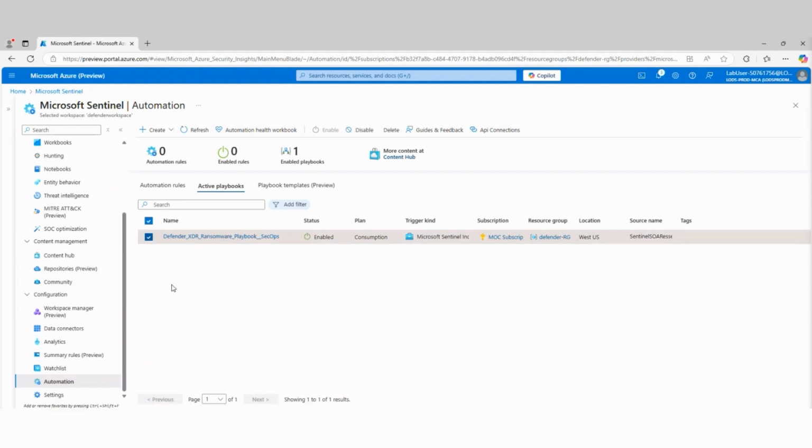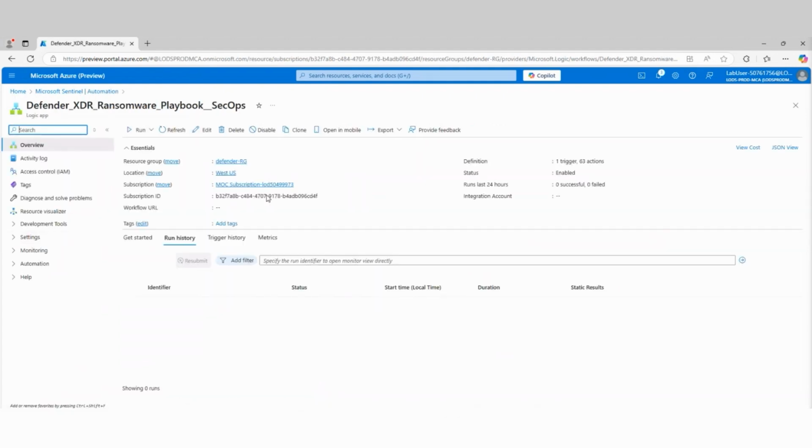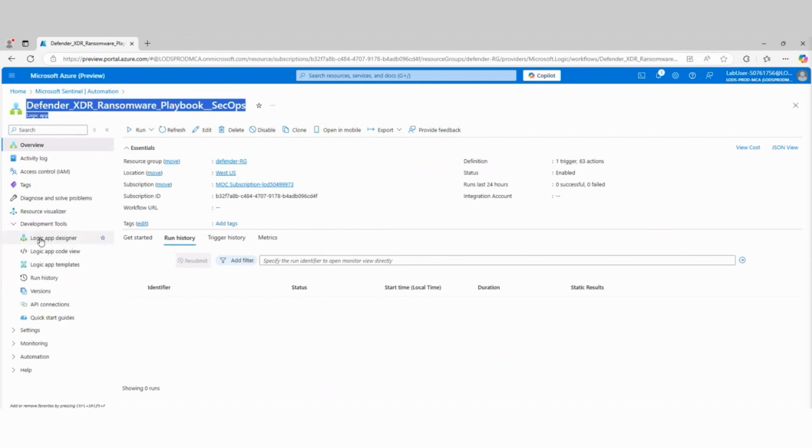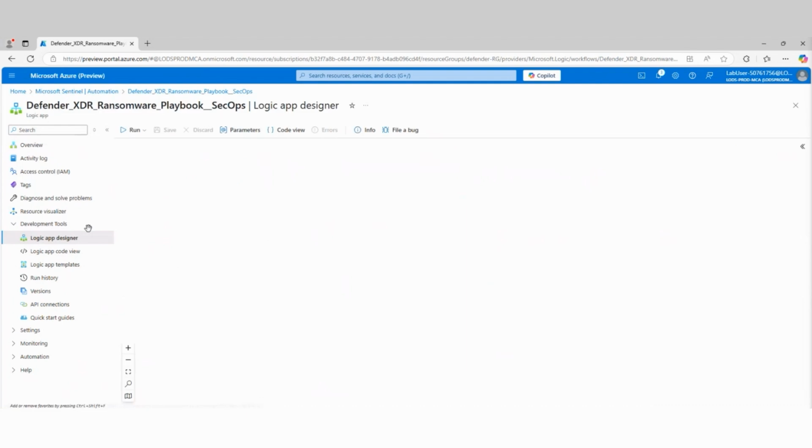Now, to edit the playbook, it's fairly simple. You would select the playbook itself, and from here, again, this is going to take us to our Logic App page. Within our Logic App page, we then have the ability to go in and make a change to that. So what we're going to do here is pull up the Logic App Designer.